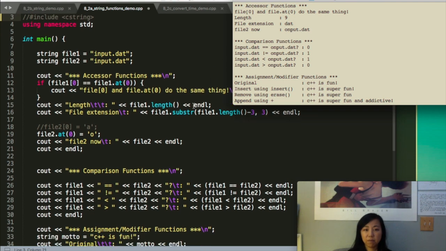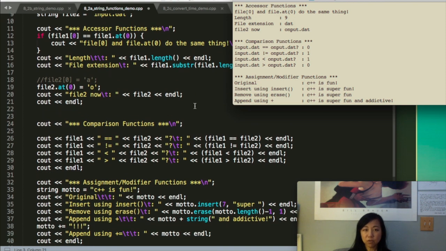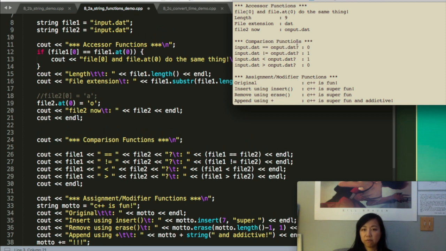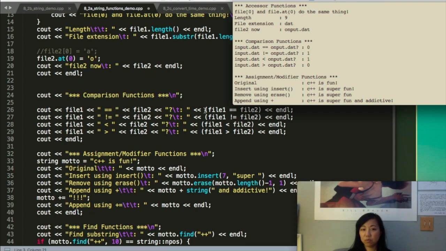Now let's look at the comparison functions. So what I did is comparing file 1 to file 2. As you know, file 1 is still input.dat, but file 2 is now onPut.dat. And so we use equal to compare them. They evaluate to 0. I know because what will be output is a boolean, right? So 0 is always false. Any other value is true, and so I know they are not equal.